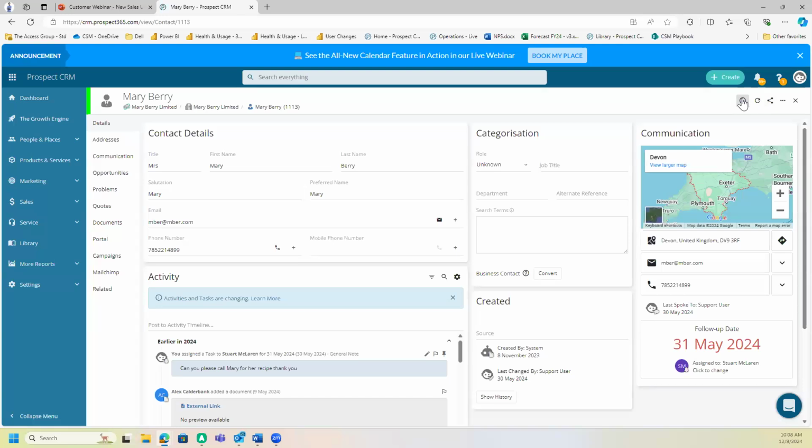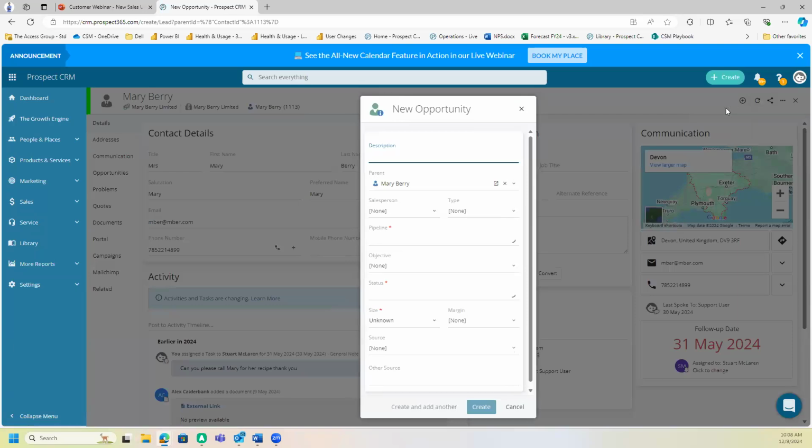And how do we do so? Click on the plus icon on the top right-hand corner, click on opportunity, and we need to input a description here. So for example, let me just put raspberry and strawberry jam.